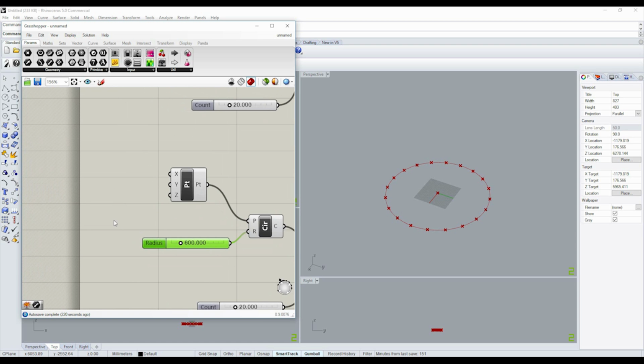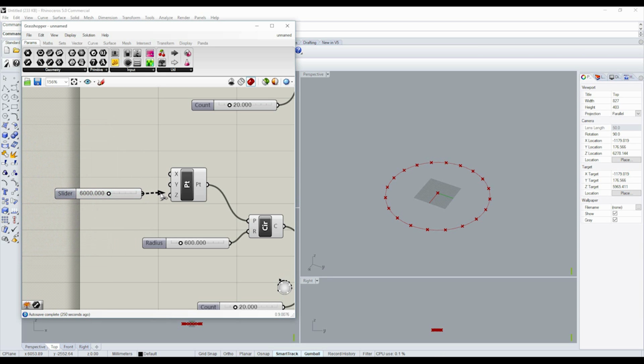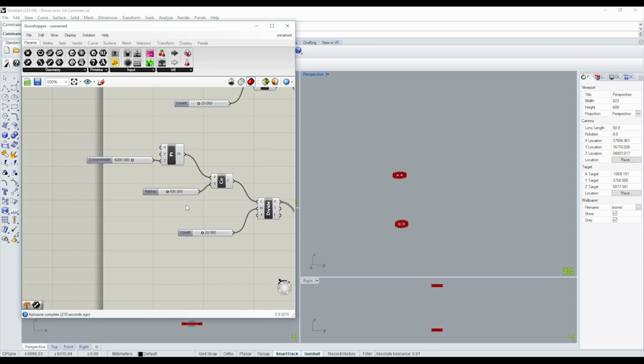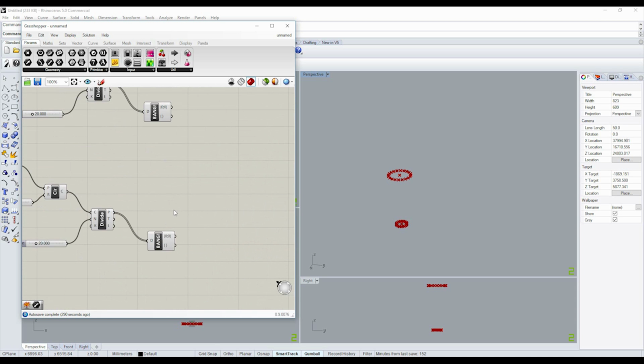And we need one more slider. I will copy this one. Here the maximum will be 10,000 and the minimum will be like 3,000. No, it's too much. I mean too small. Let's make 2,000. And the numerical value, let's make 6,000. Okay. Now I will connect it to the Z point. So Z point is like a height. 6,000 is, of course, 6 meters. Let's change the radius. Let's make it twice bigger, like 1,200. And it will be the same count. Okay, nice.